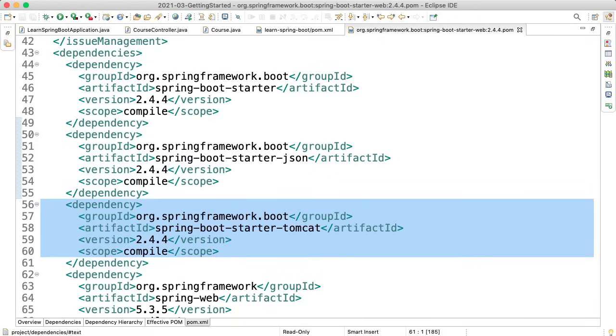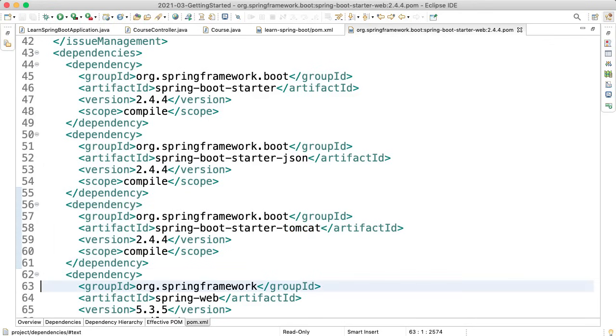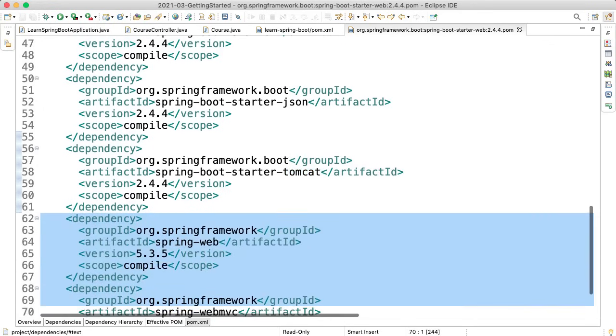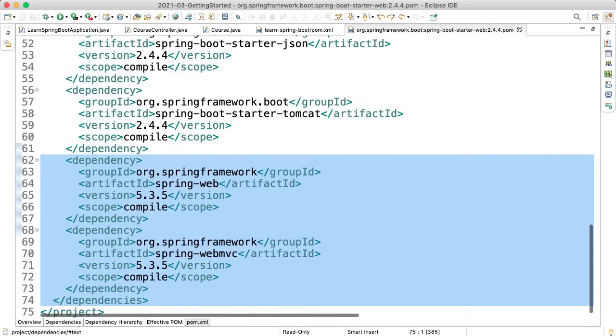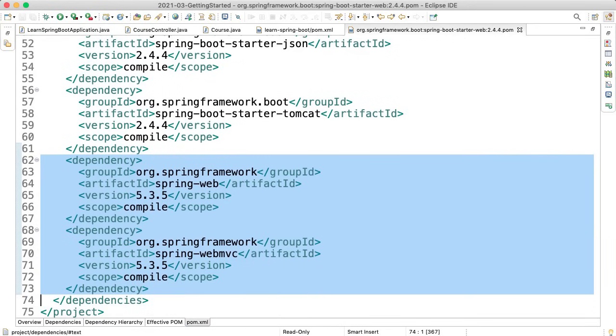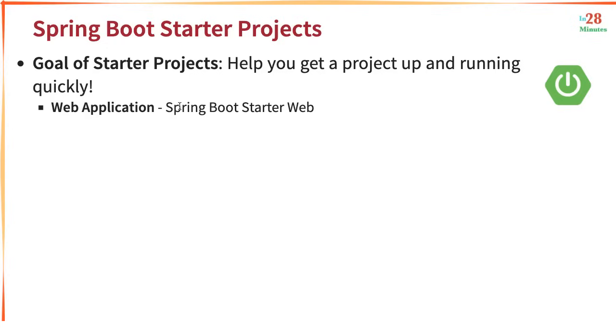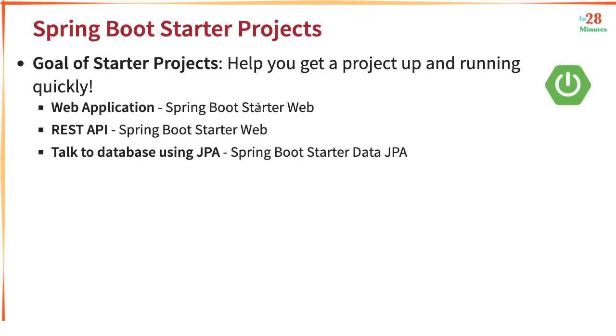You'd want to run the application in Tomcat. This is a starter which enables that. You'd want to build the REST API or the web application using the Spring MVC framework. These are the dependencies which enable us to do that. As you can see in here, Spring Boot Starter Web enables you to quickly get started with developing your web applications or REST API. There are also other starters which are available.